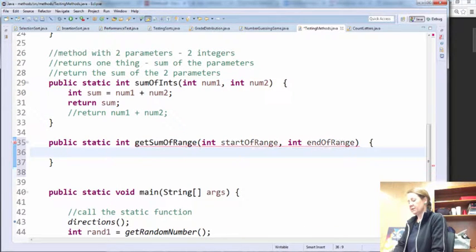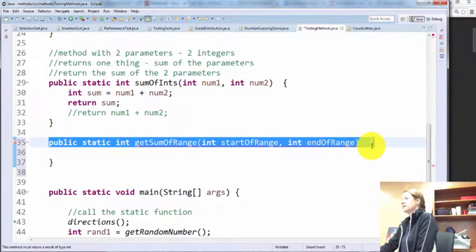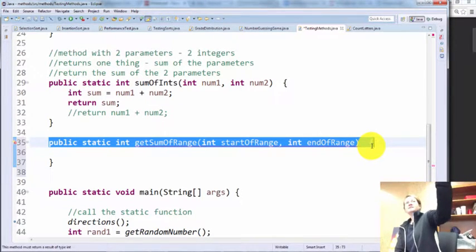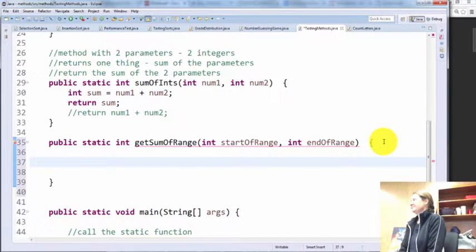Now remember that you can name your variables whatever you want. It's good to name them something where, if someone were looking at your method header, they would know how your method works. So it's good to have variable names where they say, hey, I know how this method works just by looking at your method header. Right away I say, oh, it gets the sum of a range. I give it the start of the range, the end of the range. It must return the sum of that range. So it should be obvious to someone who looks at your method, hey, I know what that does. I can use that. That's good method design. Okay?